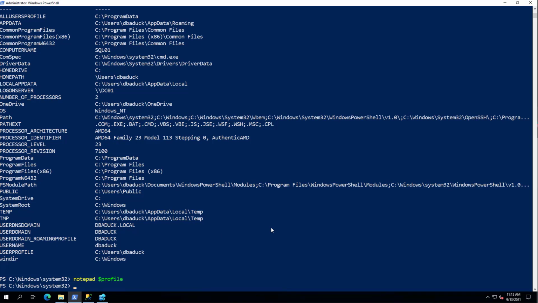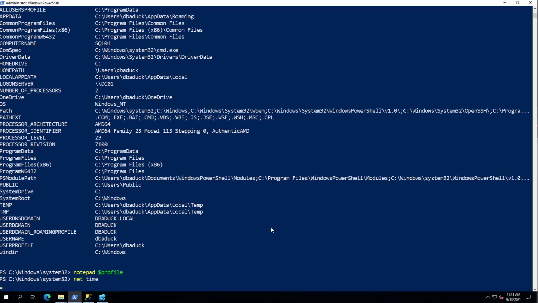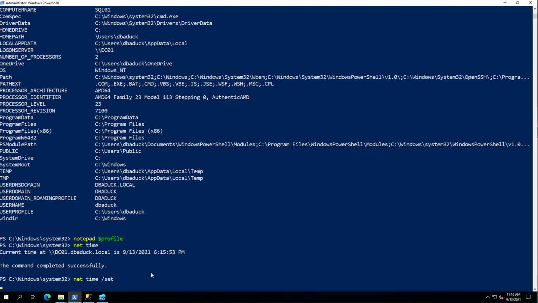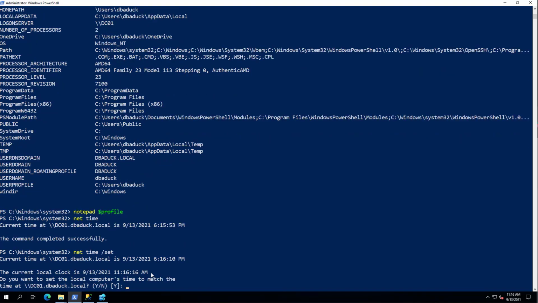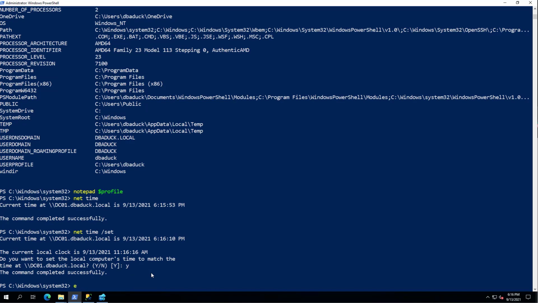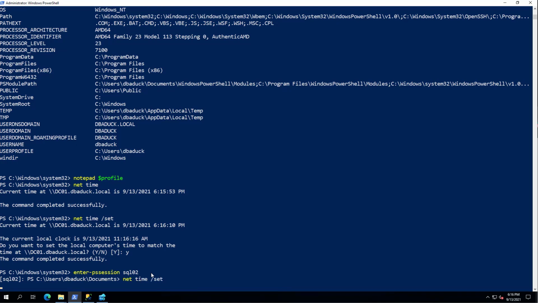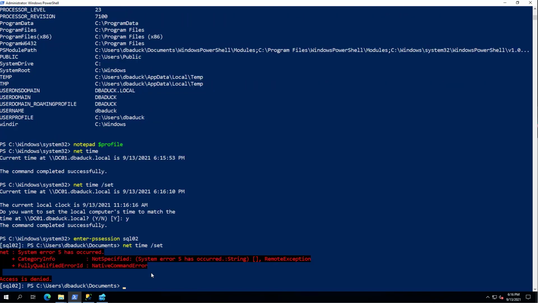Sometimes that happens because SQL Server is pretty particular on what the time is. And basically this will just go out to my domain controller, 6:15 p.m. And we're just going to net time set, and let it set it based on the domain controller. And then we're going to go do the same thing with the 02. So enter PS session SQL 02. Then we're going to net time set. We're just going to get it synced up with the domain controller so that we can do this command.